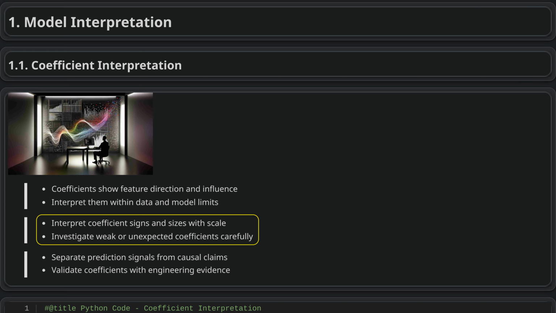When interpreting model coefficients, consider both sign and size. The sign shows whether a feature is linked to an increase or decrease in the outcome, while the size suggests strength only when features are on comparable scales. Scale matters because a small coefficient can still have a large effect if the feature changes in tiny units. In a machinery maintenance model, positive coefficients for vibration or lubricant age may indicate higher wear risk, while a weak or unexpected temperature effect should be examined rather than ignored.